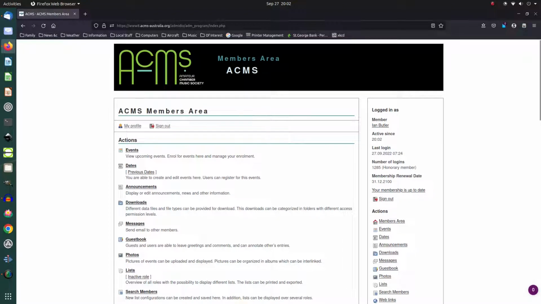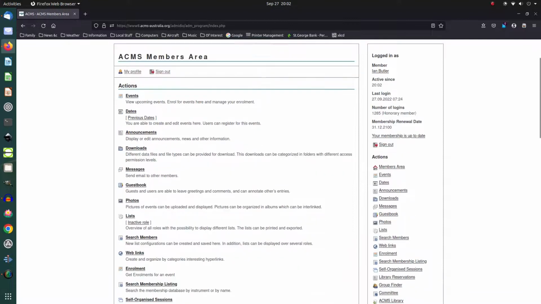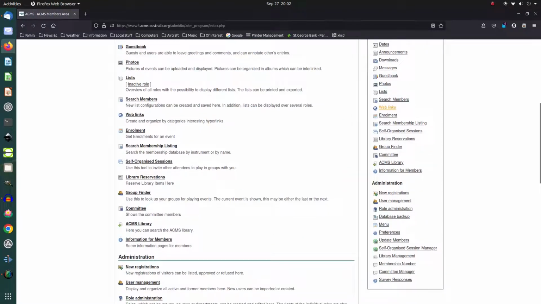Hi, today I would like to show you how to set up your self-organized sessions using the online tools. For those who have come to the Wollongong camp in the past, this has changed, so you'll need to listen. To start with, log into the members area using your username and password.